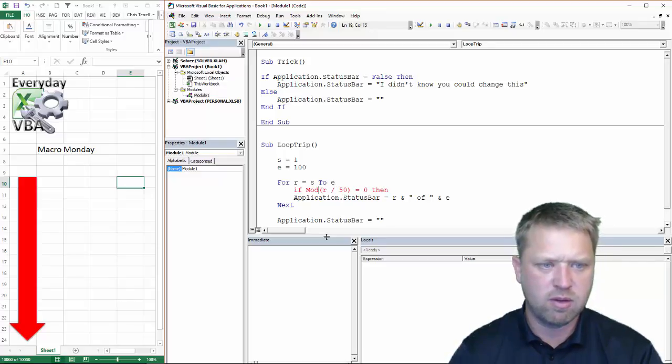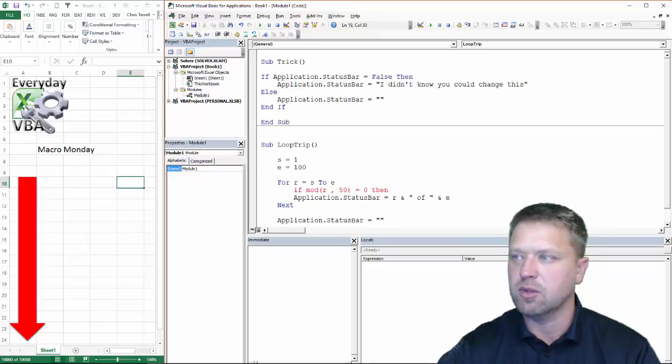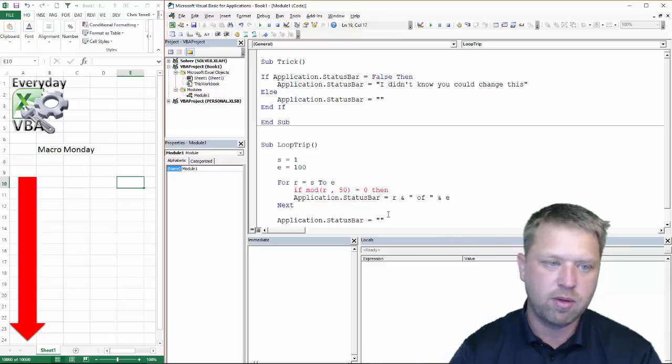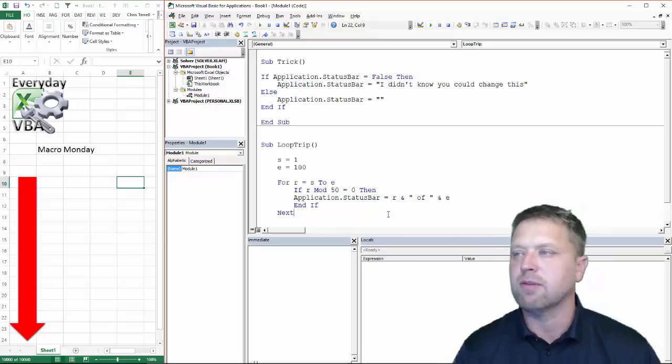Now let me see if it doesn't like my mod. I have to do a little research here. Hold on just one second. I'm doing a little research and we'll do a little coaching on what mod is. All right, so I had my concept right. We're going to go R mod 50 equals 0, then, and end if. You've probably never seen mod before.